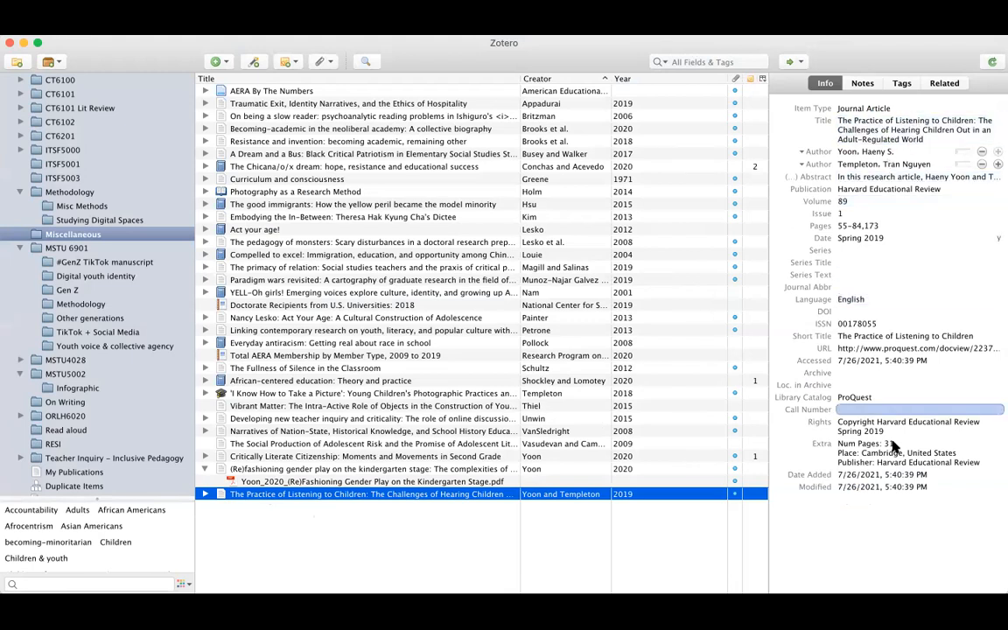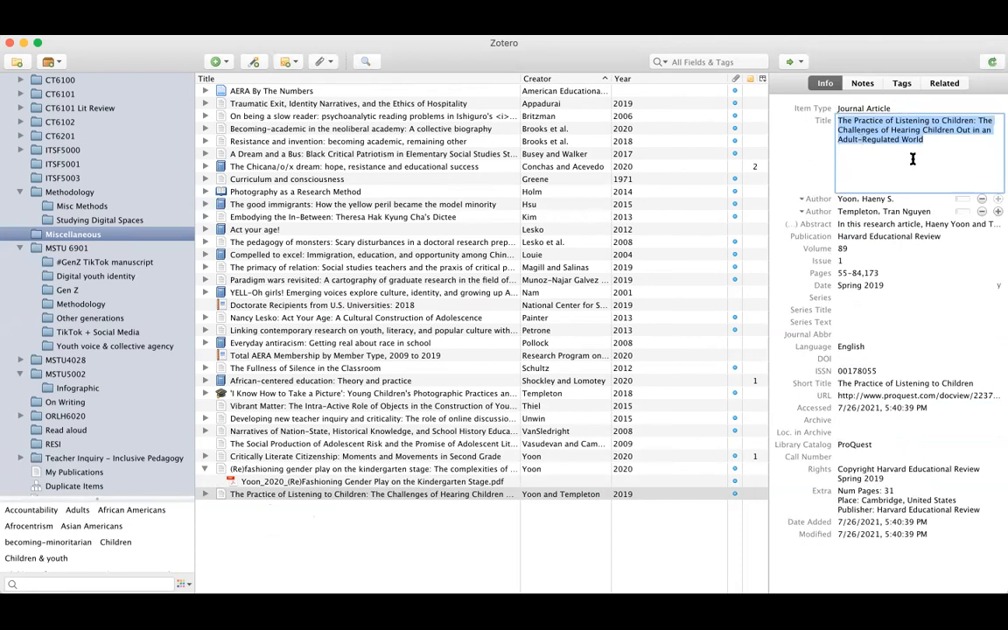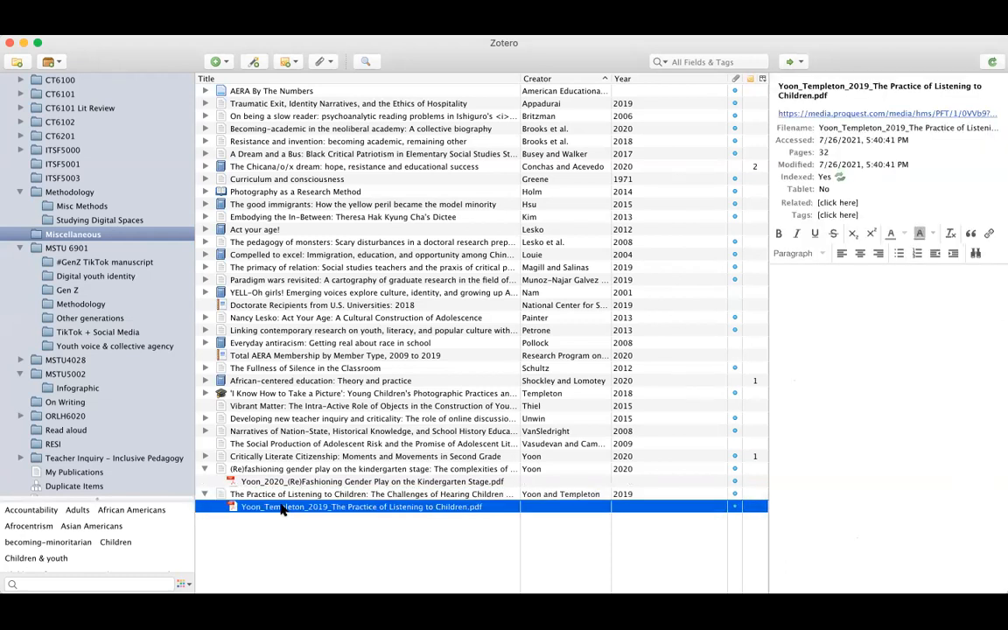And you know what? That actually worked out really well. So for Harvard Ed Review, even though there is no DOI number, and even though online you don't see the ISBN or ISSN number, through the browser connector, it is able to detect most of the information that I need. Again, I noticed a mistake of title case instead of sentence case, so that would be something that I manually fix. And if I click on the little triangle, I see the file downloaded as well.